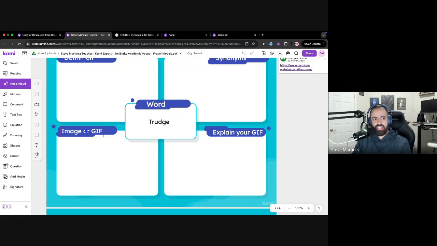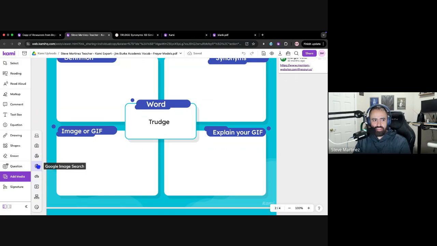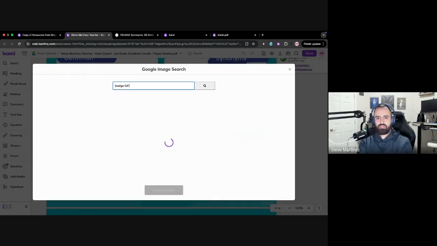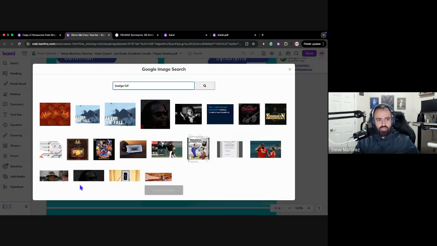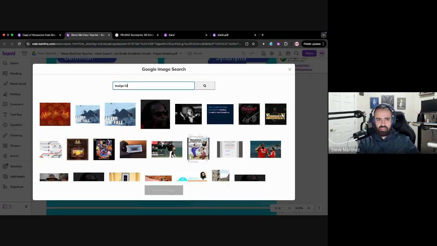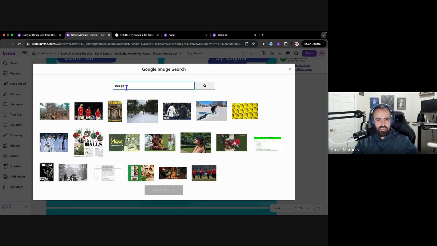And then also doing things like image or GIF, depending on where you are politically on that. I'm going to go ahead and go to add media, and then you can do a Google image search, because sometimes the students read the definition, but from an accessibility standpoint, allow them to search here. There we go.